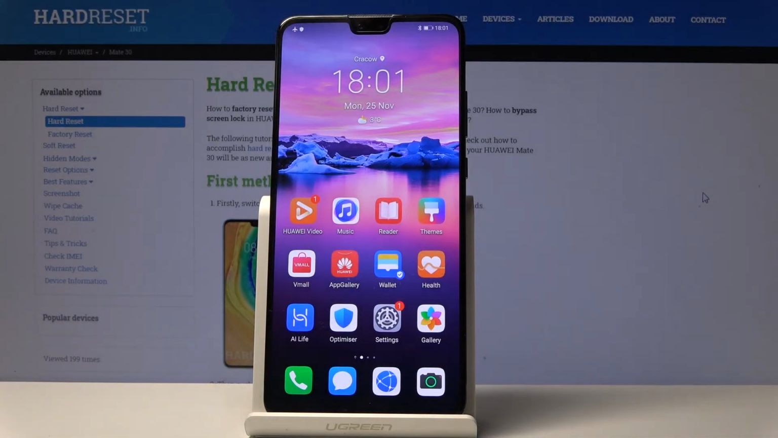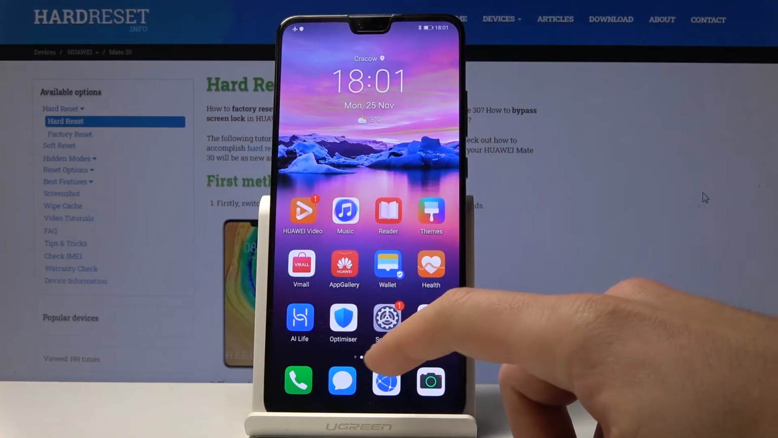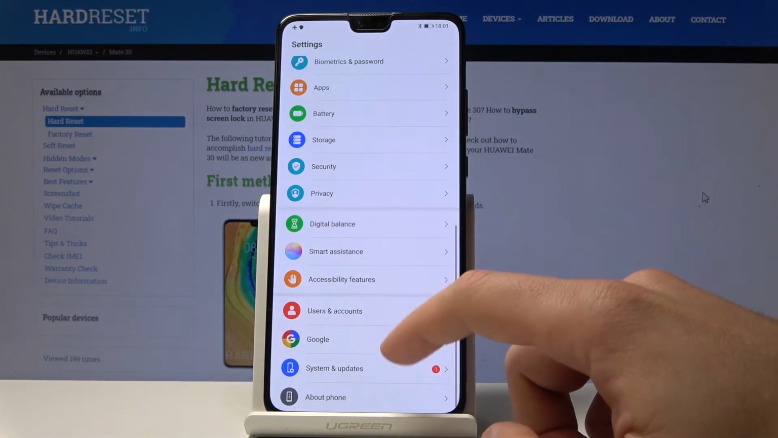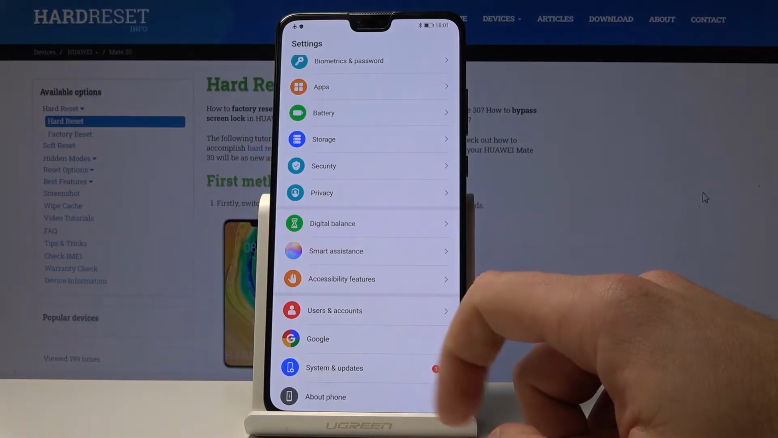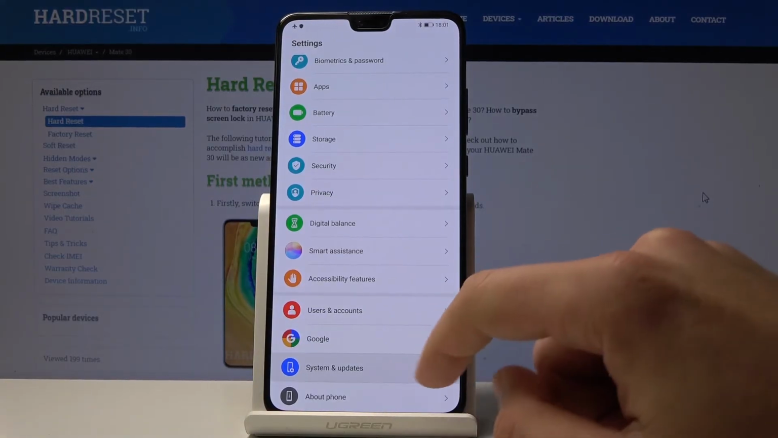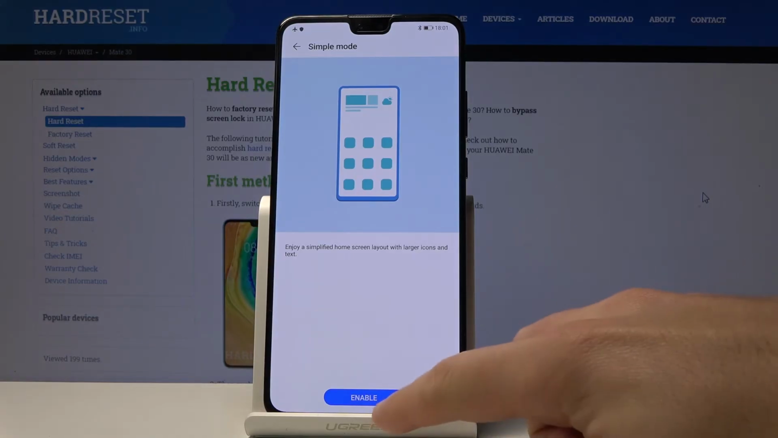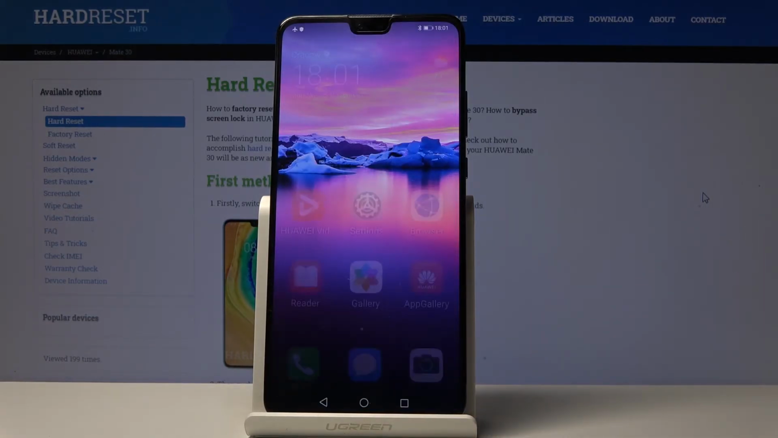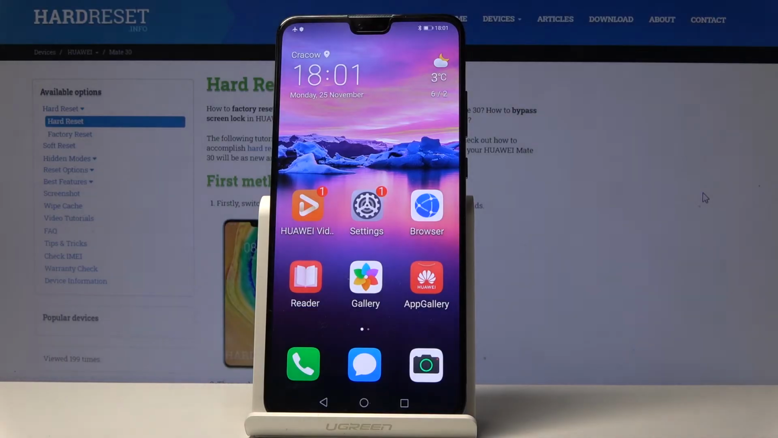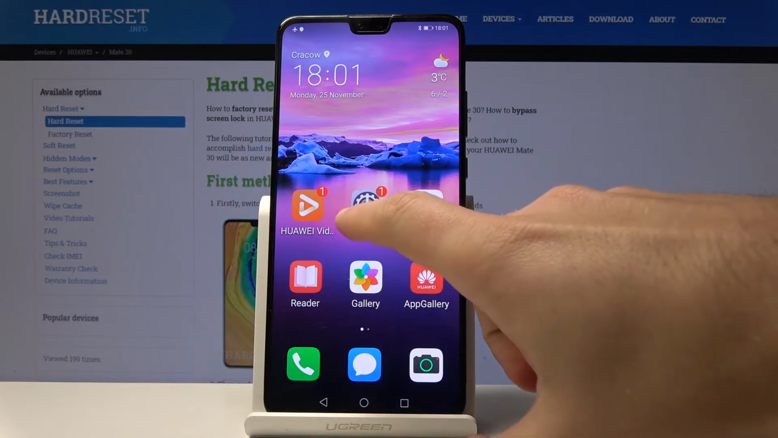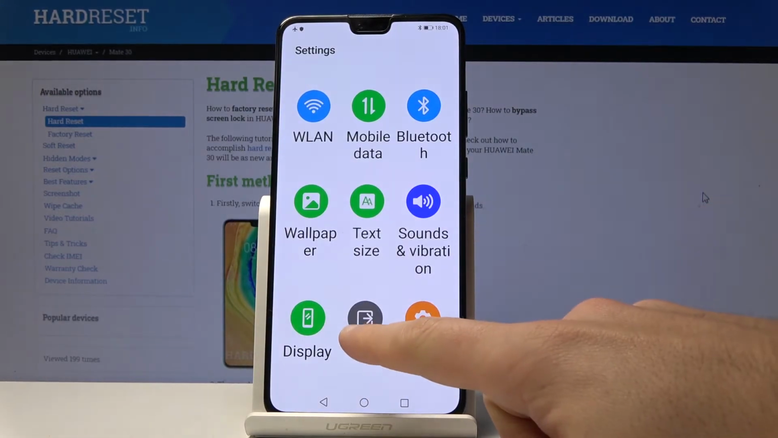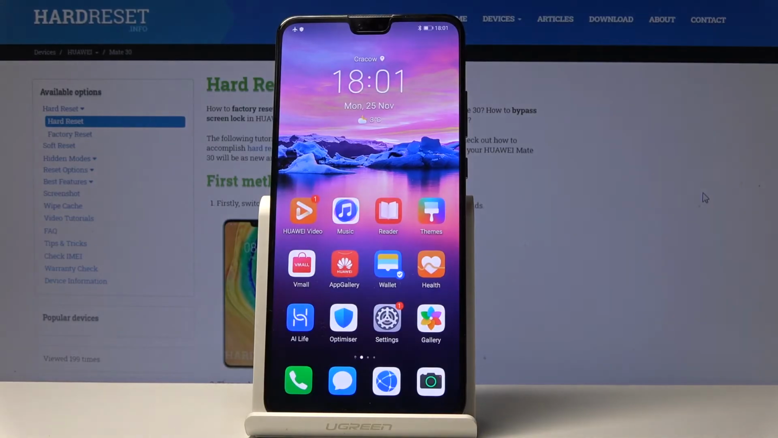Let me show you the simple mode. So all you have to do right now is choose settings. Here let's select the system and updates, select simple mode, and you can enjoy the simplified home screen by tapping enable. And as you can see here, we've got large icons, so it could be easier to use this kind of the layout. And if you would like to go back to the previous one, let's choose settings and select here exit. That's it. Alright, so let me show you the next trick.